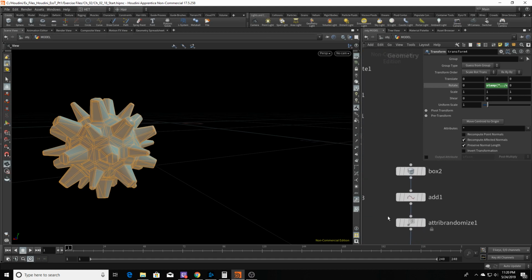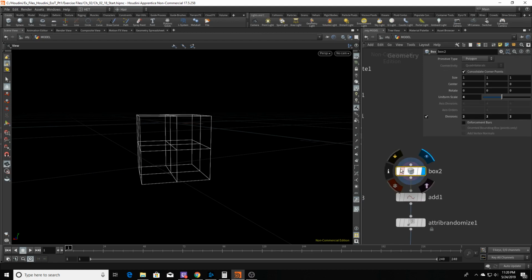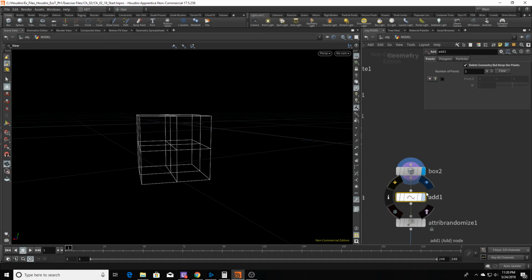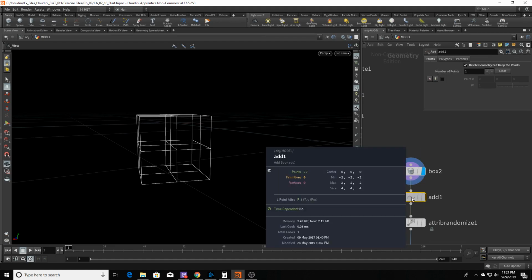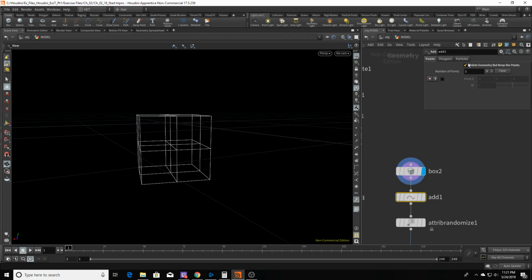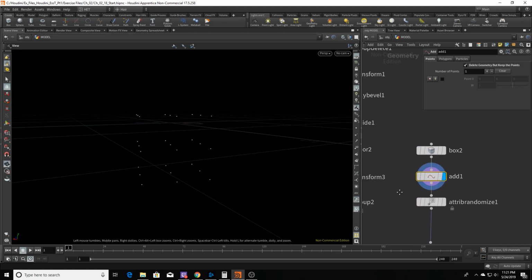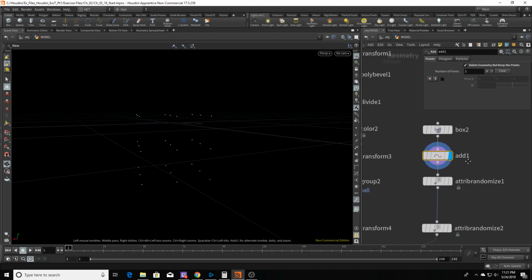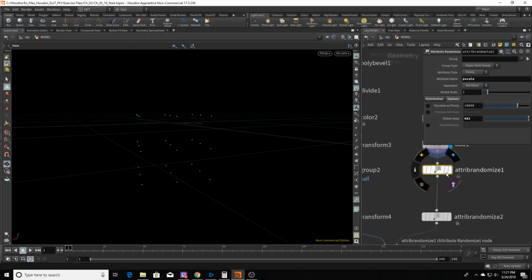But the next thing I learned was, here's just a simple box, right? If I use the Add SOP node, there's an option called delete geometry but keep the points. And this is great because it just gives you points from a geometry. So you could use anything for this. It doesn't have to be a box. And then you can randomize attributes.